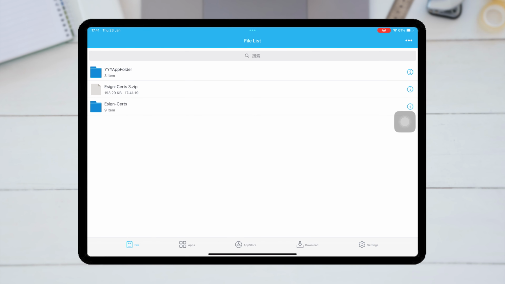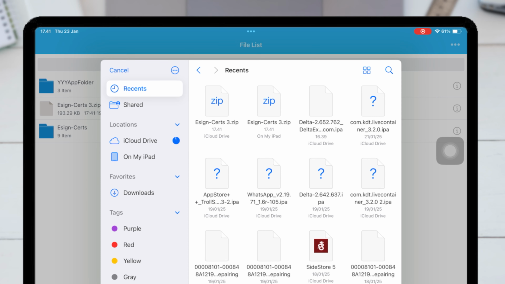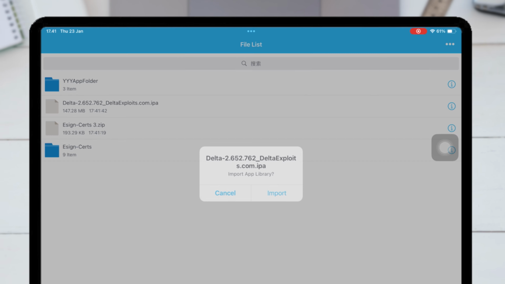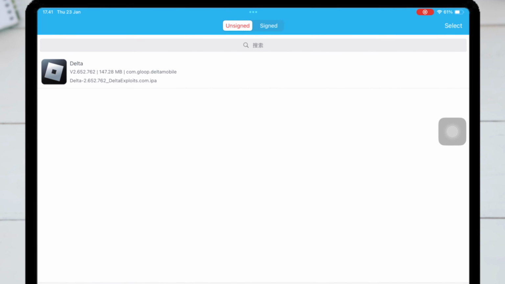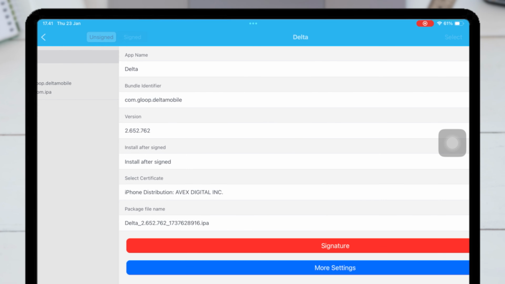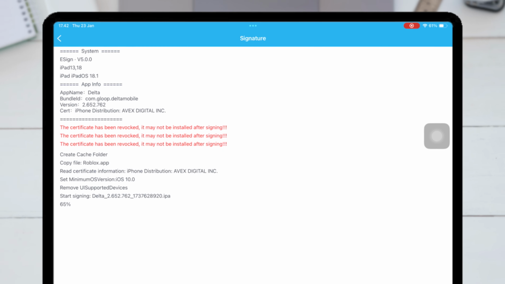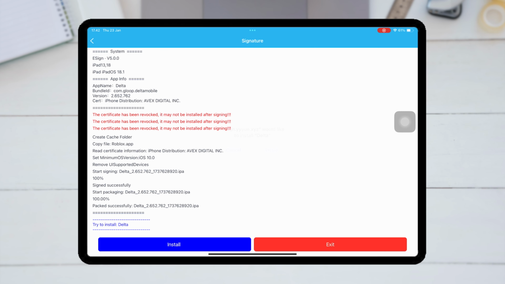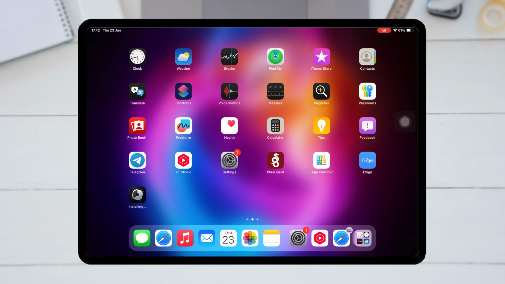Click the three dots on the right corner again, then import the IPA files that you want to install. After imported, go to the Apps tab. Then, click Signature. Then install the IPA files. The IPA will be automatically installed on your device. Well, Esign is ready to be used to install your IPA files without limits and without a computer.